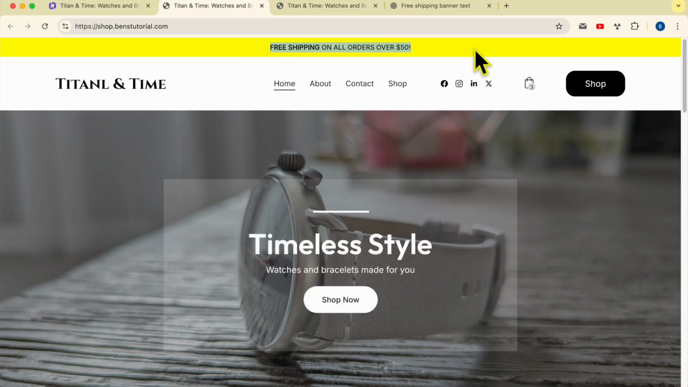And this is how to add a free shipping announcement bar in Hostinger website builder.